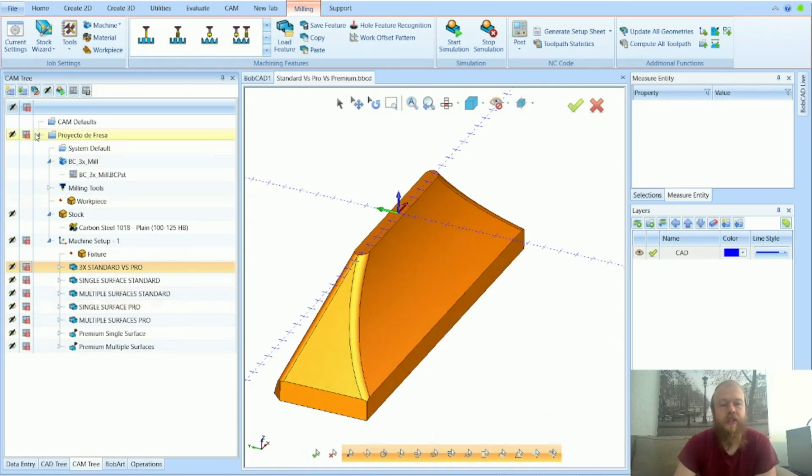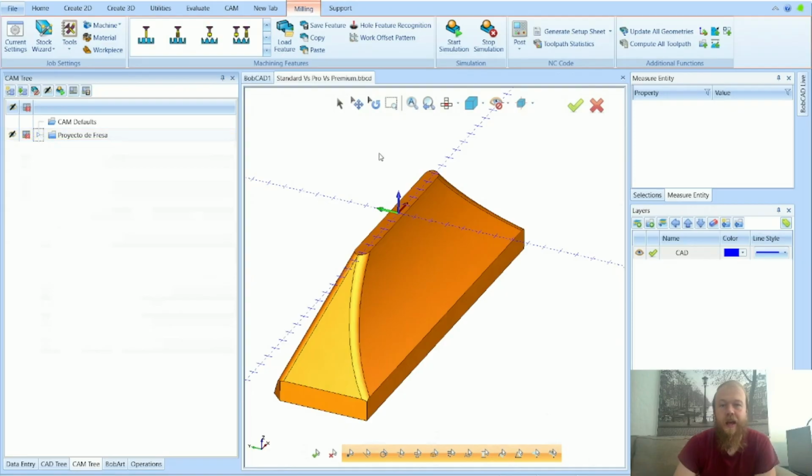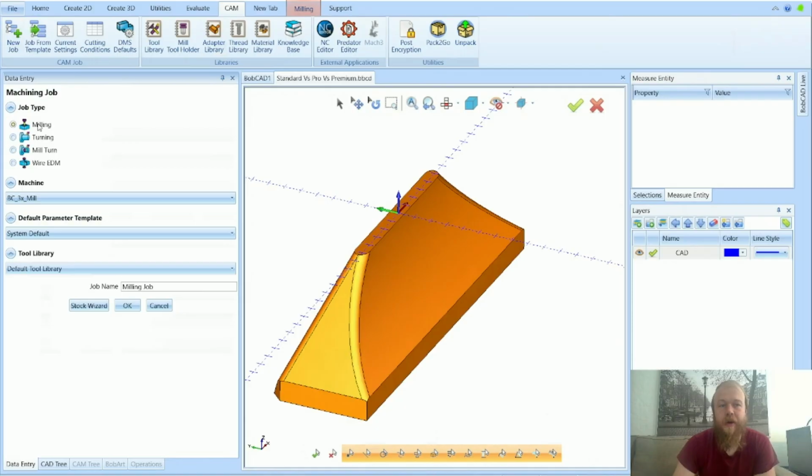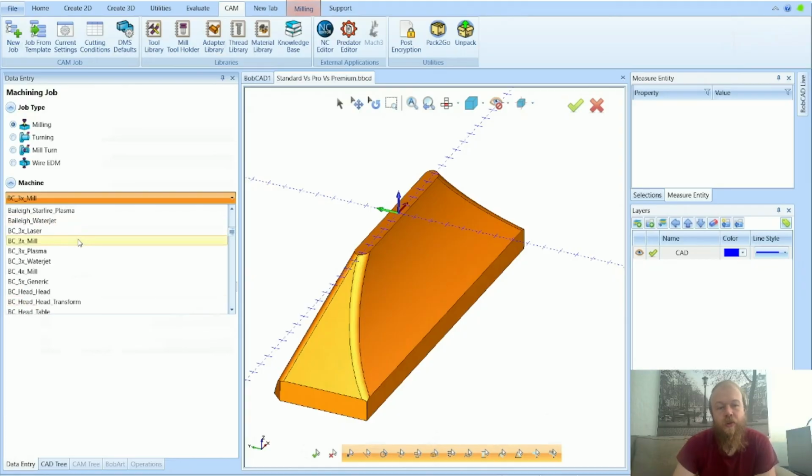So I will start from the beginning just to show you the basic workflow in programming for milling here. I go to the top and go to CAM, this tab over here on the right. I go to a new job, the first option right here, and I select my milling job type and what milling machine I'm using here. If you don't find your specific machine here, you can find it.